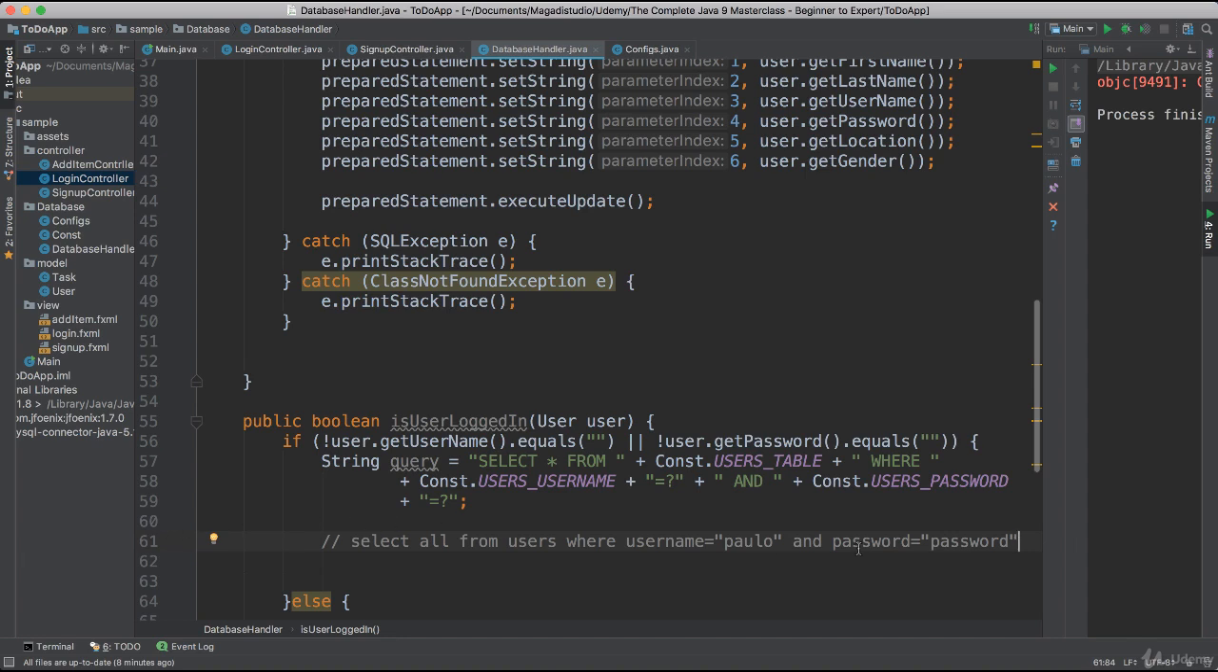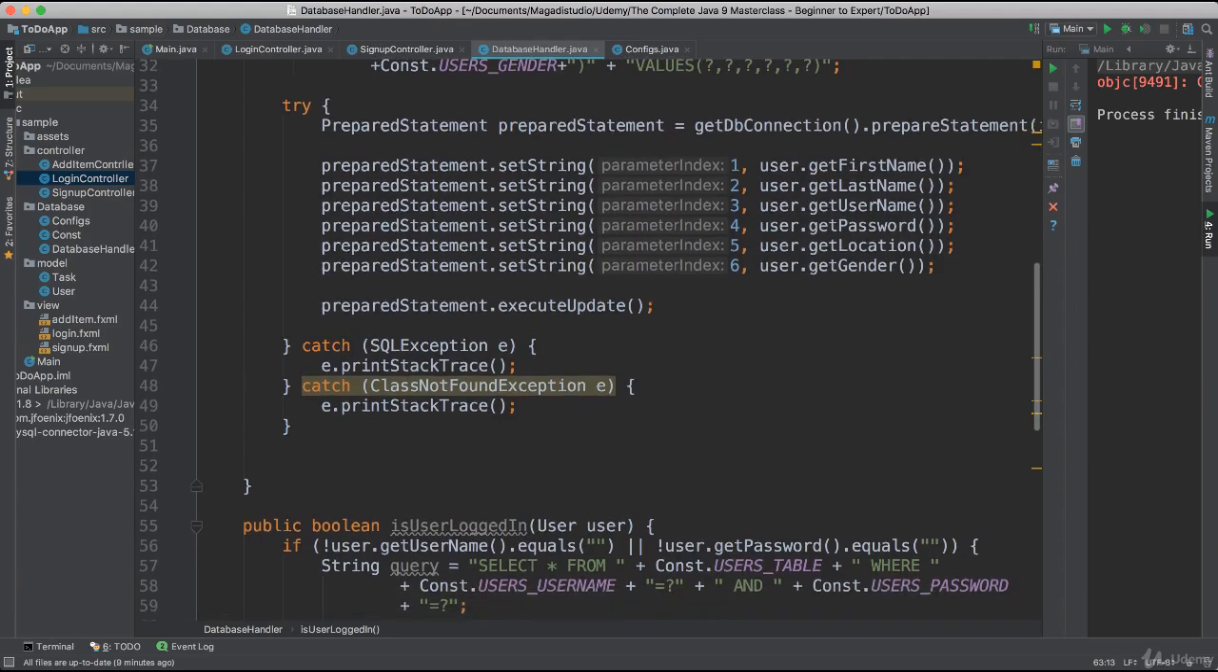That's our query here that we're going to be using. And you can see SQL is very intuitive, right? It makes sense. It's very close to the English language. Select all from the users table where username is equal to Paulo and password is whatever password or something else. Okay, that's what we're doing there. That's our query. Create our prepared statement.